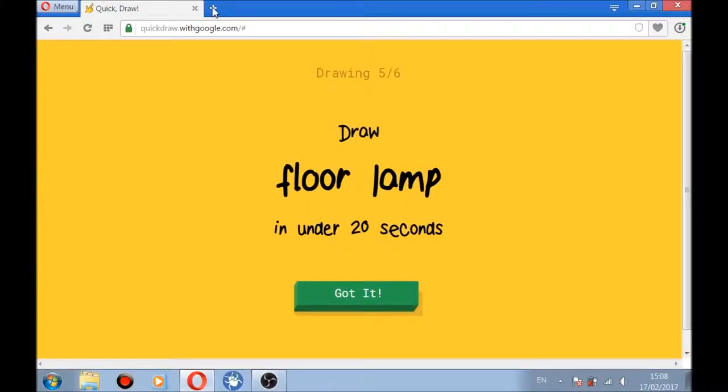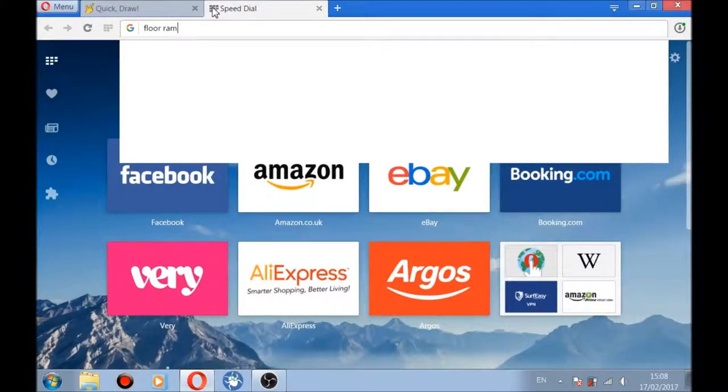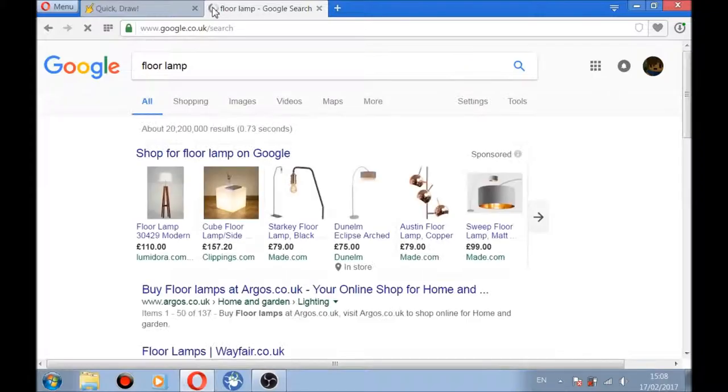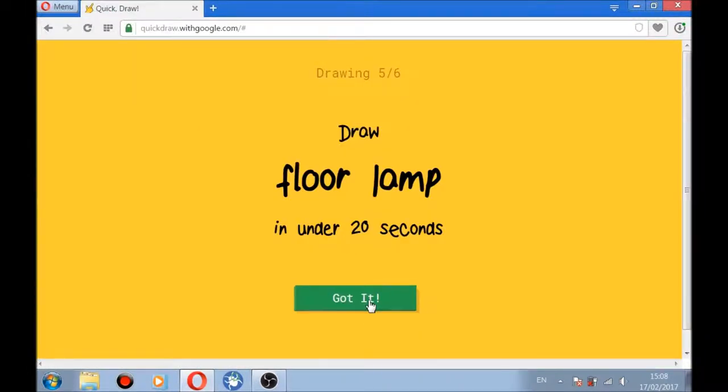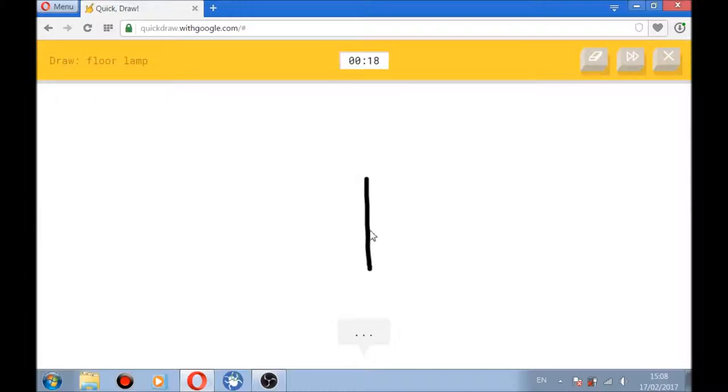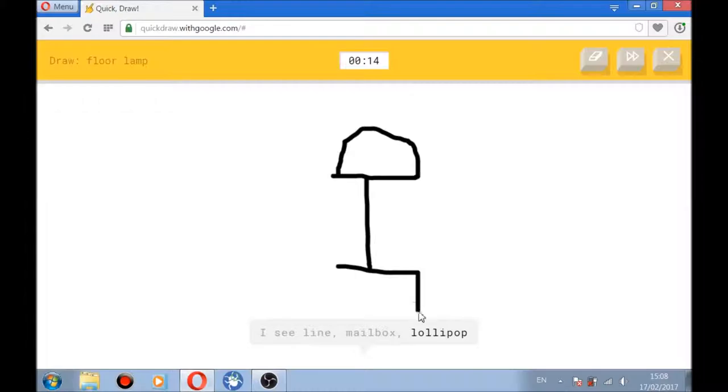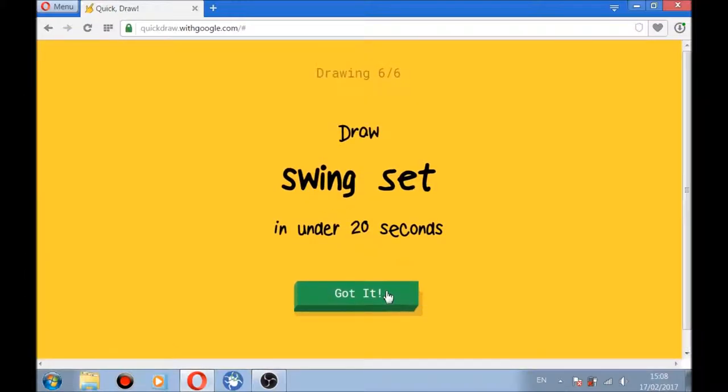A floor lamp. I don't think I remember how they look. Let's see. So, got it. I see a line. Or mailbox. Or lollipop. So I know it's floor lamp. Yep.